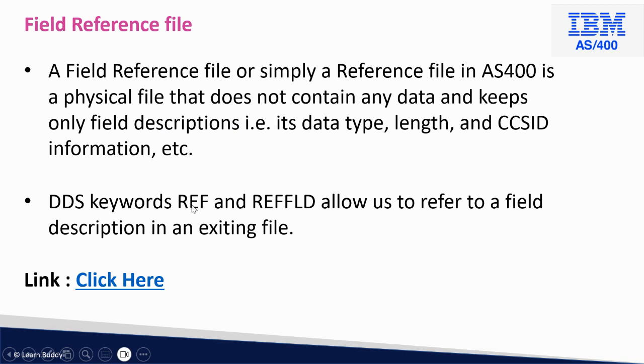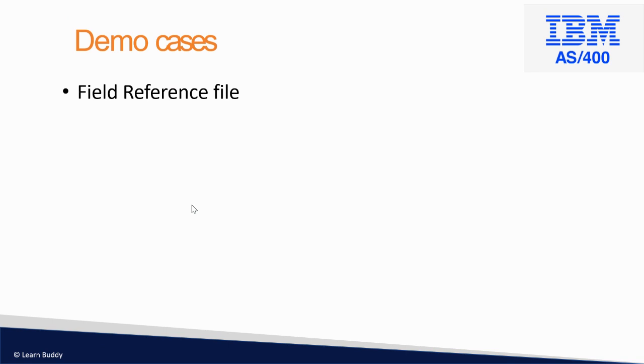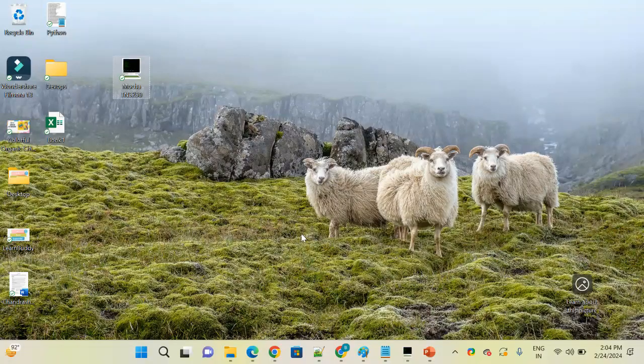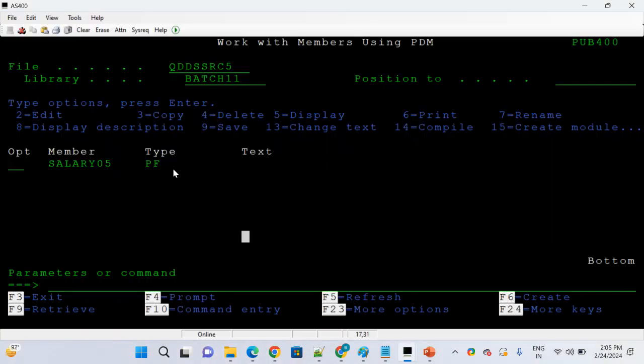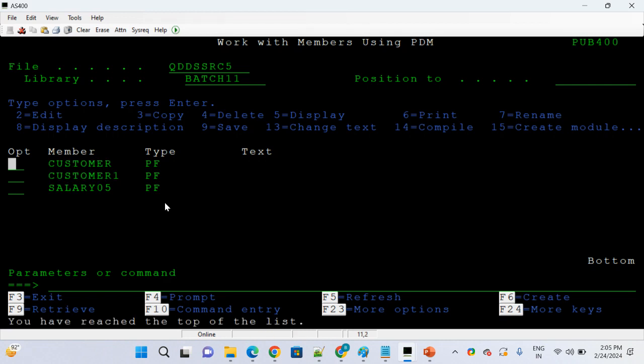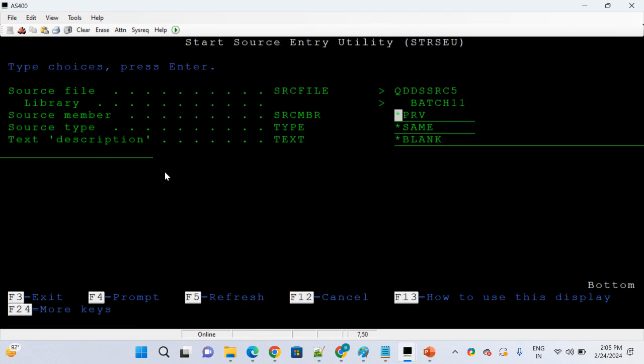There are two keywords called REF and REFFLD. REFFLD is the field you want to refer to from the field reference file, and REF is the file, that is, the field reference file you want to refer to. Okay, so let's create that as well. For that, I will create one, EMPREF, as a field reference file.